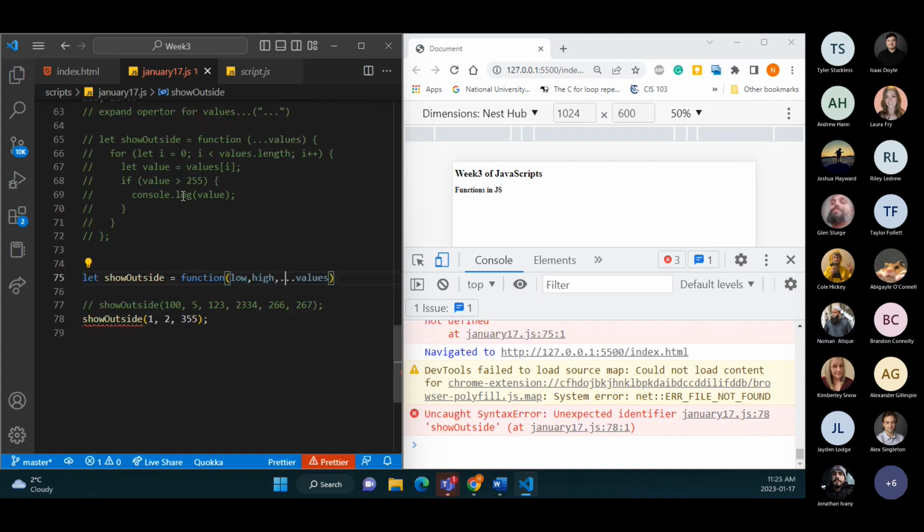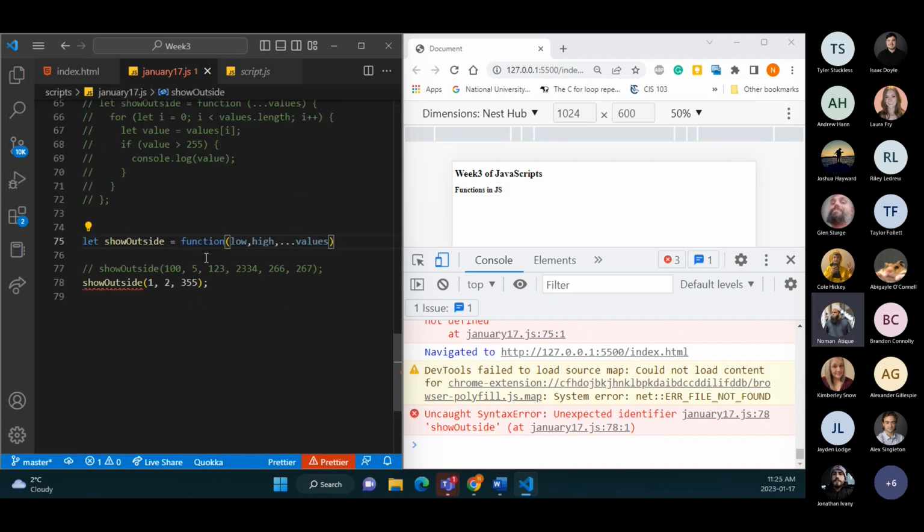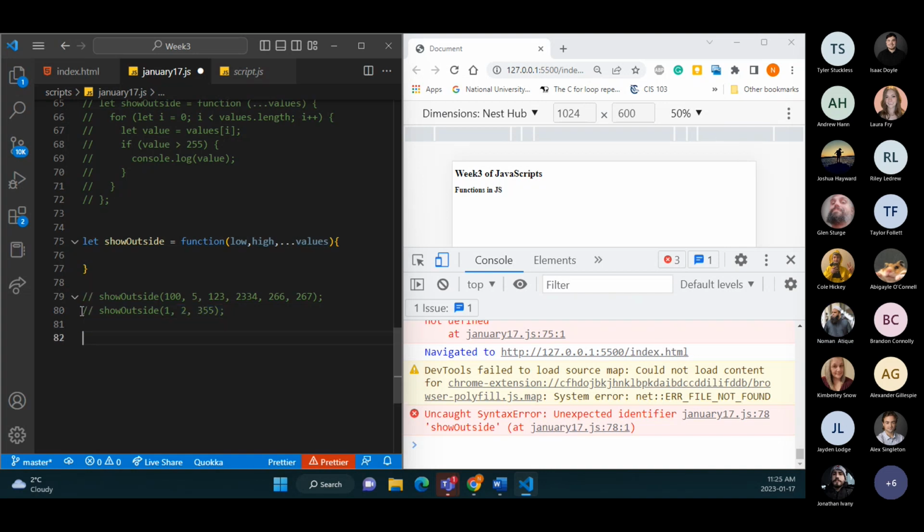What does that mean? So now if you see here, low, high, and dot values. What does that mean? I'm saying that there are 2 variables that you recognize with the name of low and high, and then there will be multiple values followed by them. So for example, I want to say show outside 1, 100.